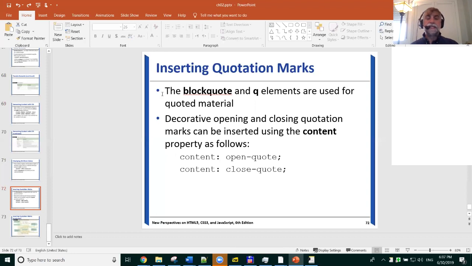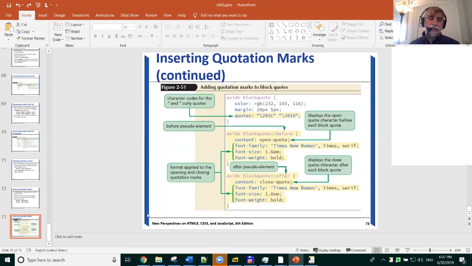The last two slides deal with inserting quotation marks. If you actually want to insert quotation marks, the blockquote and q elements are used for quoted material. Decorative opening and closing quotation marks can be inserted using the content property like this. And here's an example of how that might look.